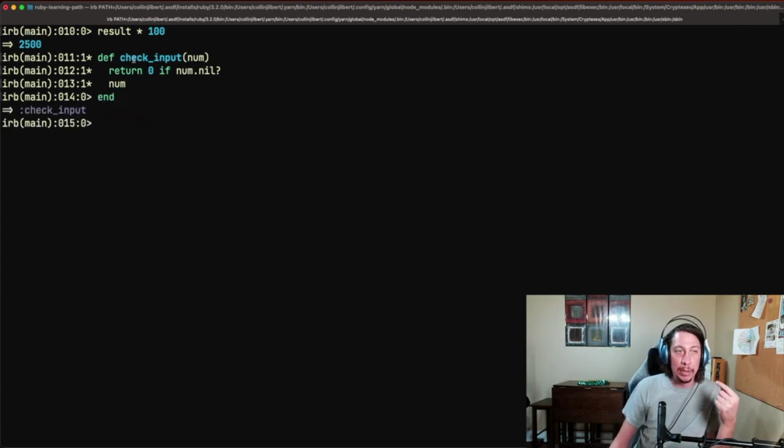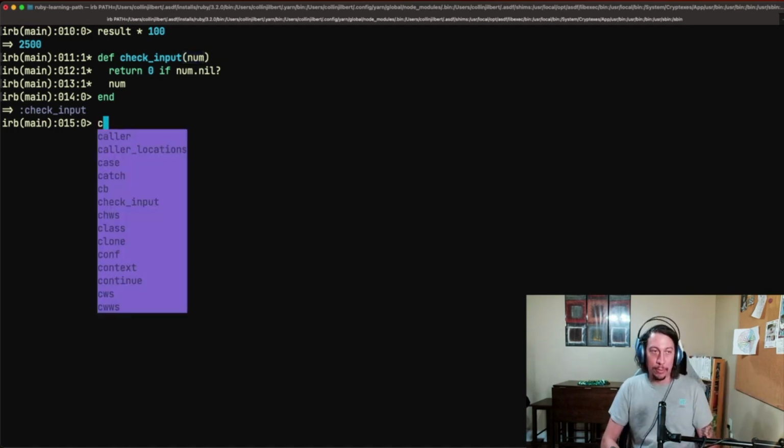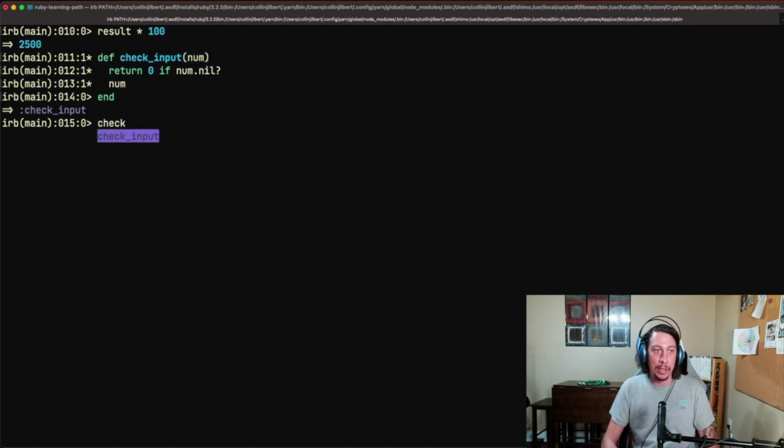So what's going to happen here is when we call check_input, if we pass nil as an argument, for example, we should get 0 returned back to us. Otherwise, it should return whatever we pass in as the num argument here. So for example, let's check it out. Let's say check_input, and let's pass it 7, for example. We see that we get 7 back.